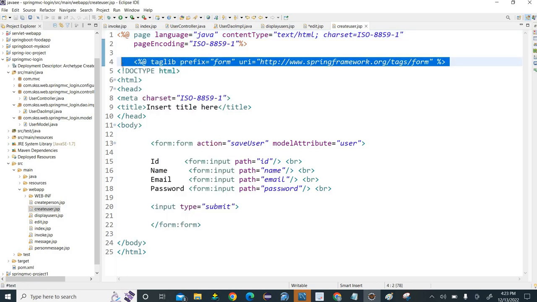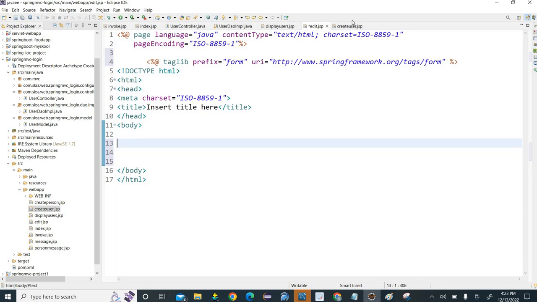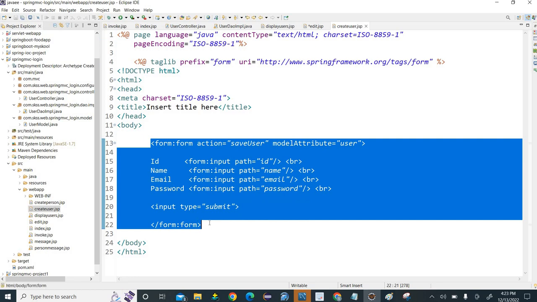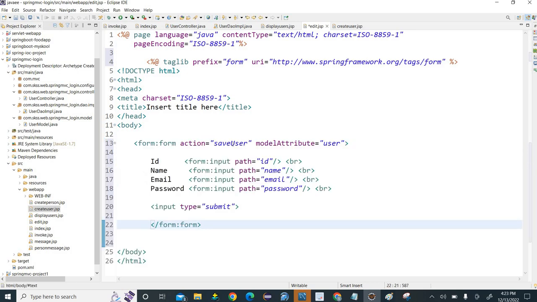entire form, and I am pasting here. So here also we require that form. Okay, I am using this create user JSP data. Right. Now here what I have to do, be very clear.